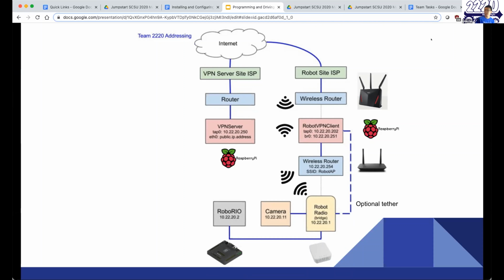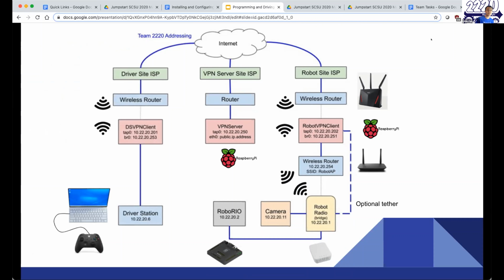And then finally, you move on to the last step, which is to set up the driver site VPN client. Now you also use a Raspberry Pi for the final time, which will connect to your driver station. Basically, this orientation allows the driver station to connect to the VPN network, to the wireless router, to the internet. And once it's connected to the internet, it will flow through the VPN all the way down to the robot site. And through that, the robot VPN client can read the signals coming from the driver station, and you can actually control everything that was mentioned in the robot.